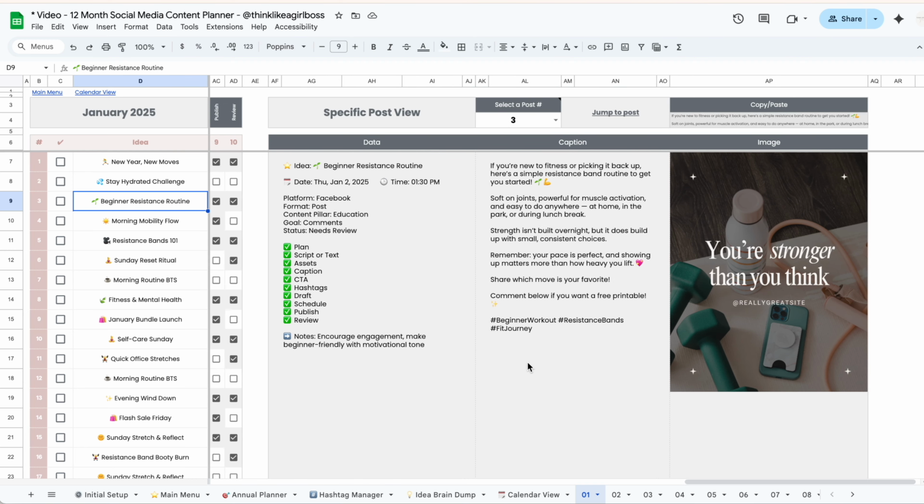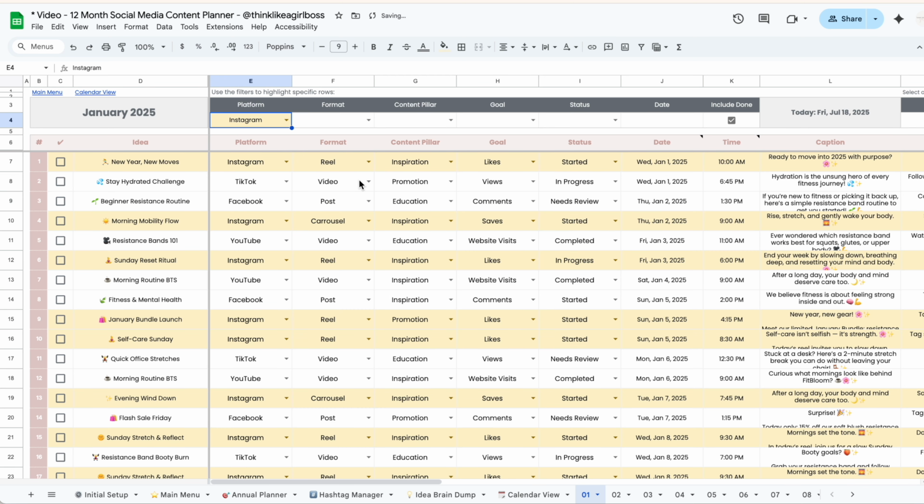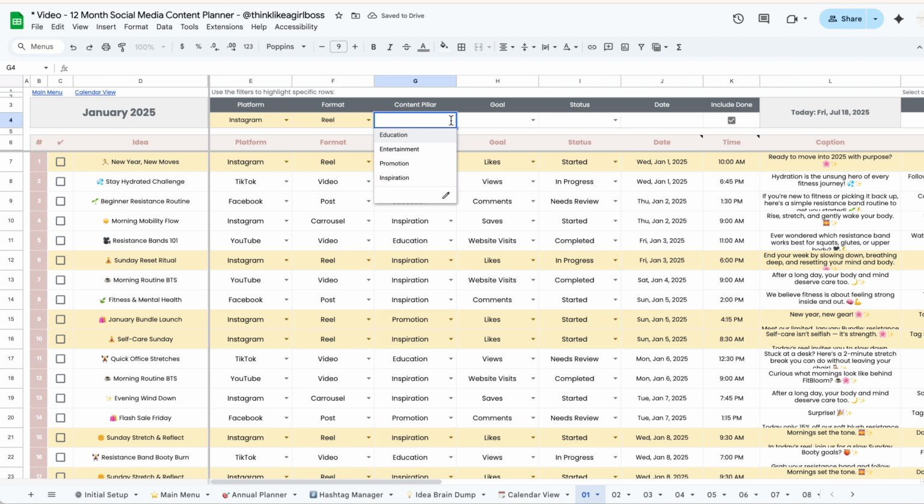And if you scroll back to the beginning, you're going to notice I also added a section meant for highlight filters. So if I wanted to highlight only the rows that belong to Instagram, for example, I would select Instagram. And then if I only wanted Instagram Reels, I'll do Reel as well. And then only the posts that are meant for inspiration. So if I select inspiration, as you can see, as I am narrowing down my filters, fewer and fewer rows are getting highlighted. So only rows that match every single one of my selections are going to get highlighted.